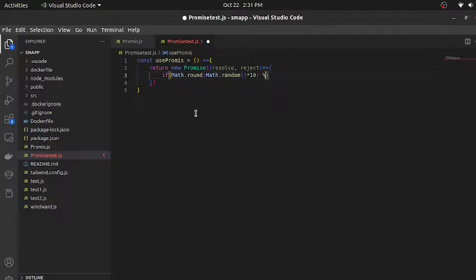So the next is modulus of 2. What this will do is it will return the remainder of the number divided by 2. This percentage symbol will do that. We will check whether that number is equal to 0. If this condition is true, then we can know that the number is even. So what we are going to do is resolve even, right? Even.